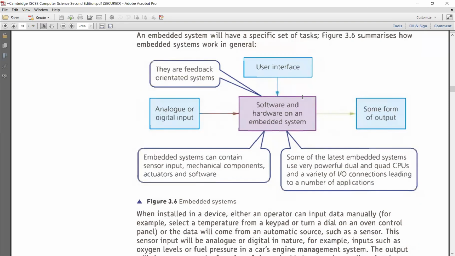So user interface is needed to connect with the embedded system, and definitely there is feedback. And if you recall, we have talked about this feedback when we were learning our monitoring and control system. So the feedback is also an important component of our embedded system. Installed in a device, either an operator can input data manually, for example, select a temperature from a keypad, or turn a dial on an oven control panel, or the data will come automatically. So this is what you can see here.